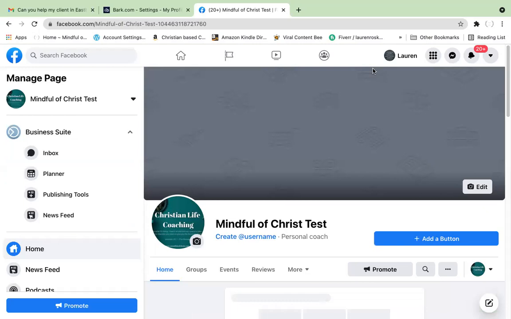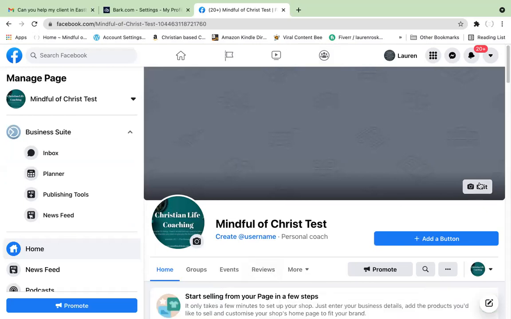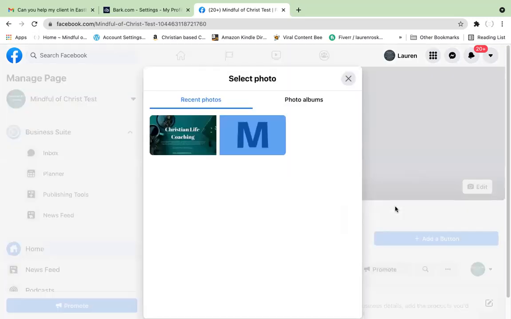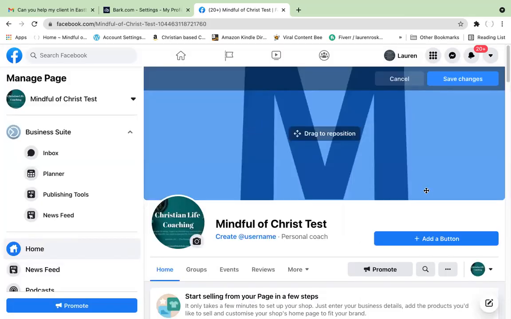So as you can see, this is what your page will look like. You can click on edit on the cover to add your own photo. I'm just going to show you. So you can choose from the photos they give you. You can create a slideshow or you can upload a photo. So these are the photos we've got on there. I'm just going to click that for now. And then save changes.